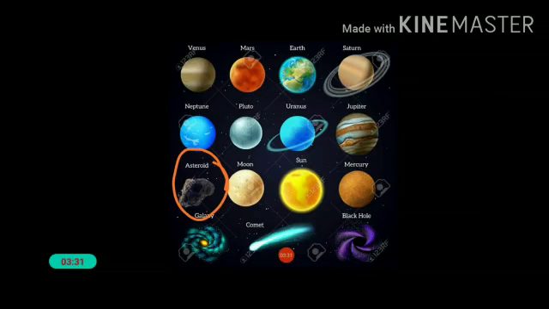Next, asteroids. Apart from the stars, planets and satellites, there are numerous tiny bodies which also move around the sun. These bodies are called asteroids. Once more, what are asteroids? There are numerous tiny bodies which move around the sun. These bodies are called asteroids.